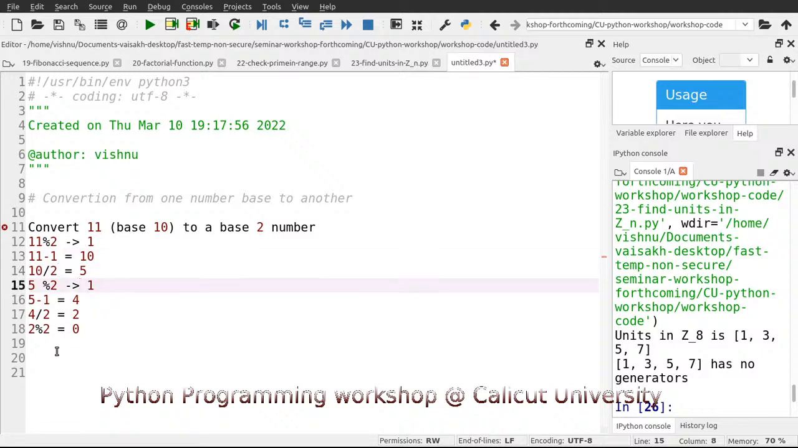So it's becoming 5. 5 percentage 2 is now 1. Now it's 4. Okay, 4 percentage 2. Okay, we need to do that probably. No, 4 here, after removing the remainder we are dividing by 2. 4 divided by 2 is 2. That's done. So 2 by 2 is now 0.